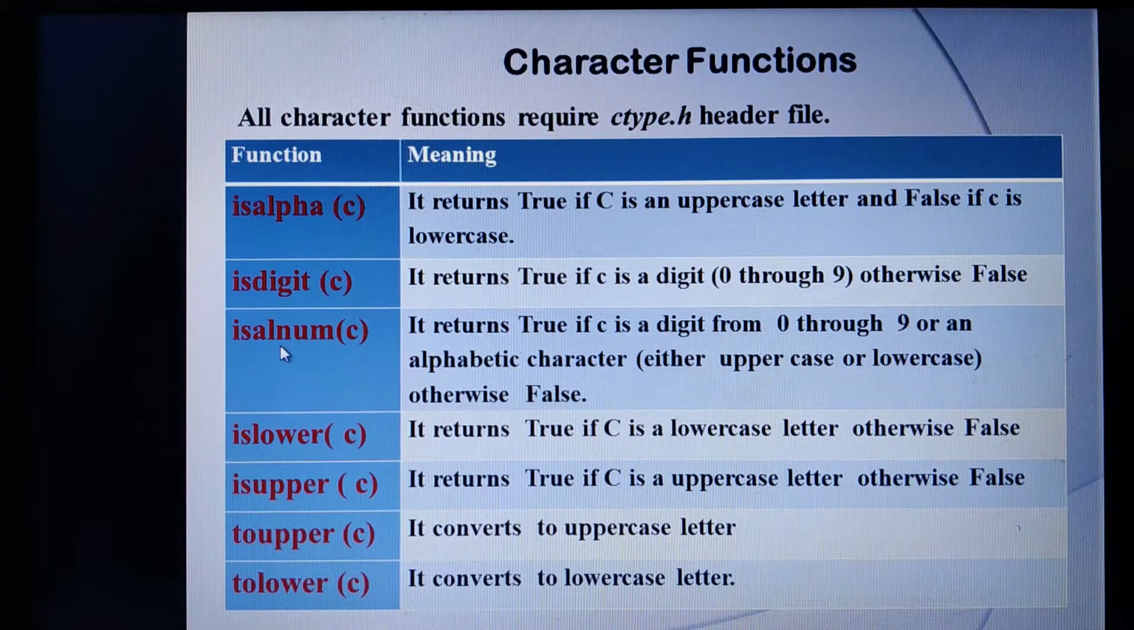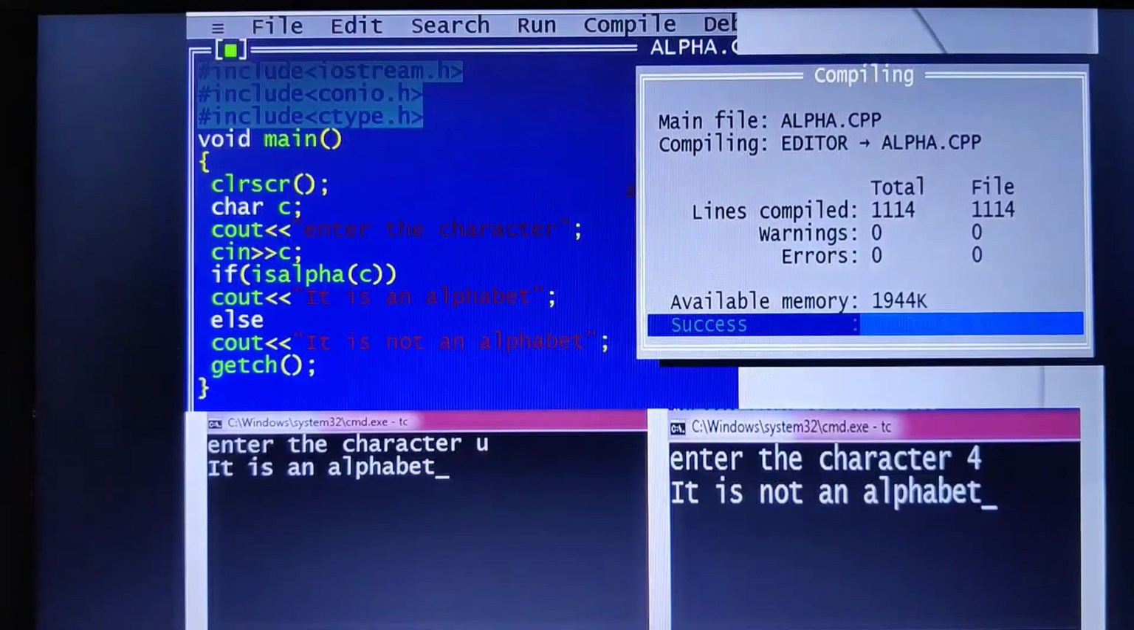Similarly we have isalnum, is alphanumeric. It returns true if the entered character is a digit or any alphabet. For both of them it returns true. The digits it supports are 0 to 9, and for alphabets it supports both uppercase and lowercase. Otherwise, if we give any value like dollar, less than, greater than, or any special character like underscore, then it returns false. Now the first 3 we shall explain with a programming example here.